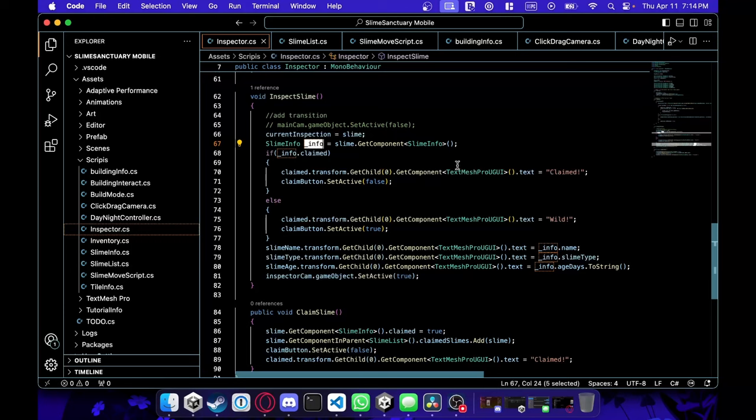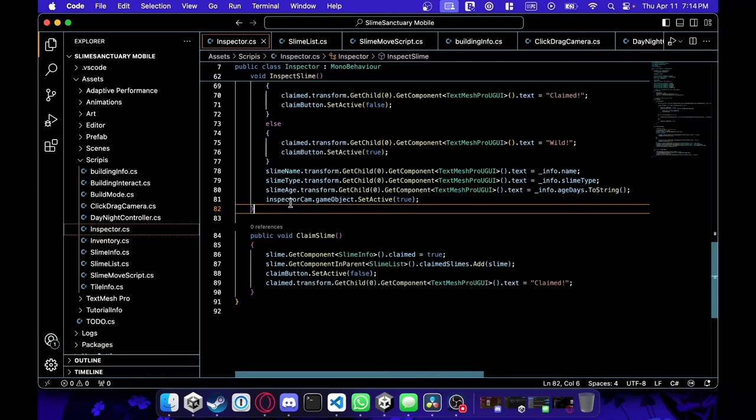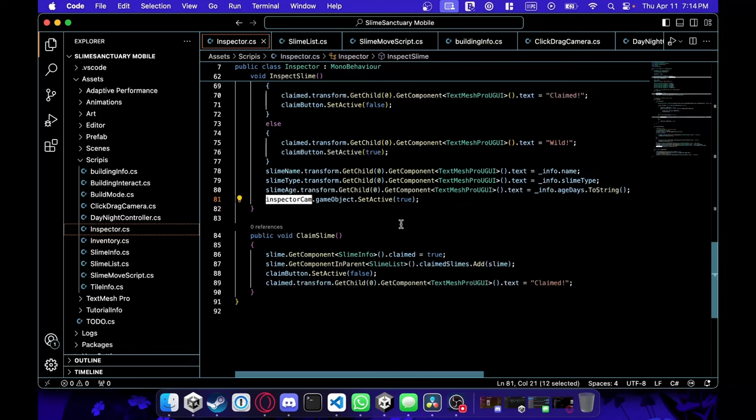If it's claimed, then it sets the text to claimed, and it removes the claim button. If it's not claimed, it sets the text to wild, and it activates the claim button. Then it sets the text to the name of the slime, the type of the slime, the age of the slime. And then it sets the inspector camera active, so you can see.